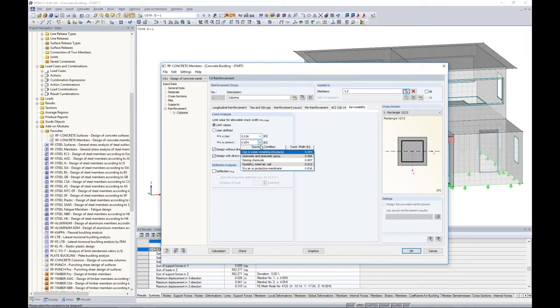For today, let's assume that cracking is not such a concern for this structure. We're in a very dry environment. We don't expect it to see very much cracking. Anyway, we'll just set the limit value as 0.016. Now, with user defined, you can manually type in the allowable crack width as well.